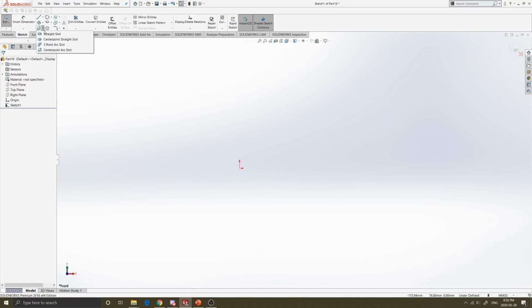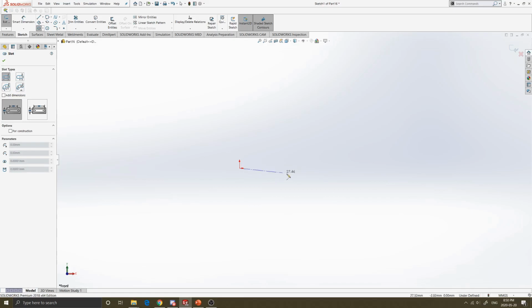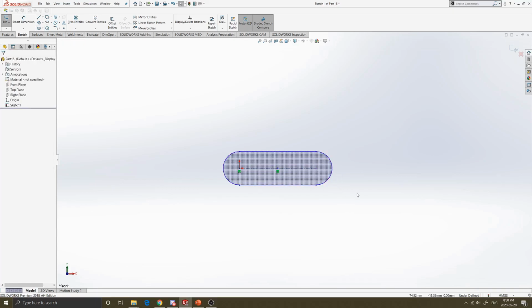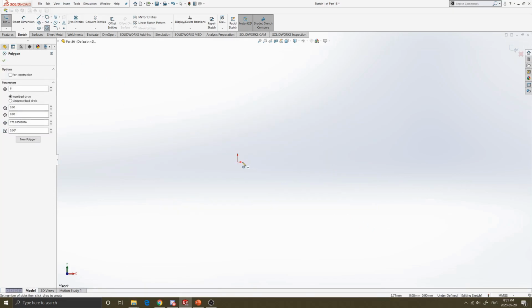The next one is slots, straight slots or center slots or 3-point arc slots or whatnot. This is pretty niche tool. I don't find many uses for it, but it certainly is a useful mark. It's especially useful when you want to make like slots in flat sheets of metal so that you can slide different parts or slide different things in and out of. So yeah, it's pretty cool.